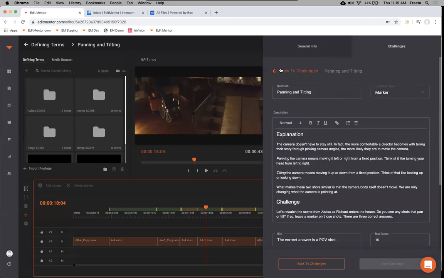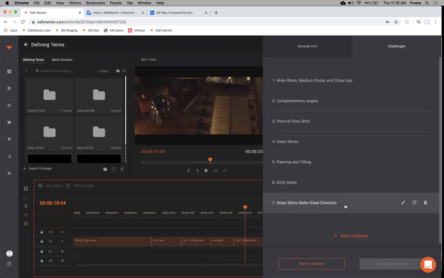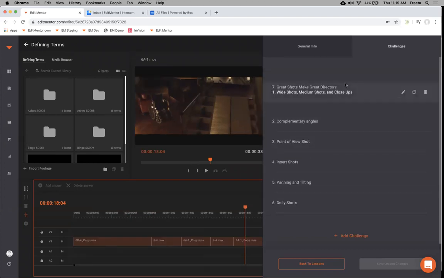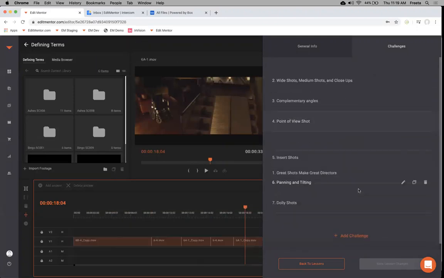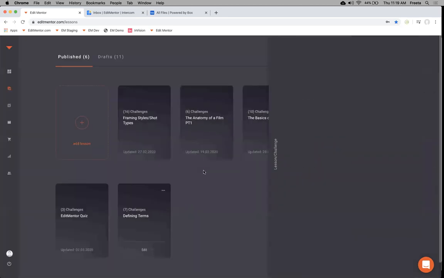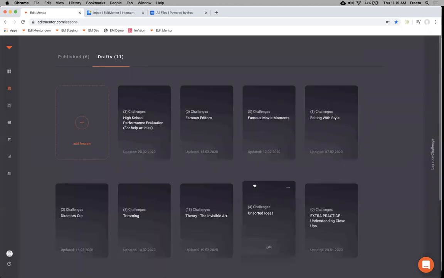While I'm in here, I might as well show you a little bit more about the challenges. I can adjust what order they're in just by clicking and grabbing and dragging them around. I can duplicate them, and I can create new ones. I'm just going to show you something really cool about creating challenges, and I'm going to do it in a draft lesson. So these are lessons that are not published yet, but we're working on them.